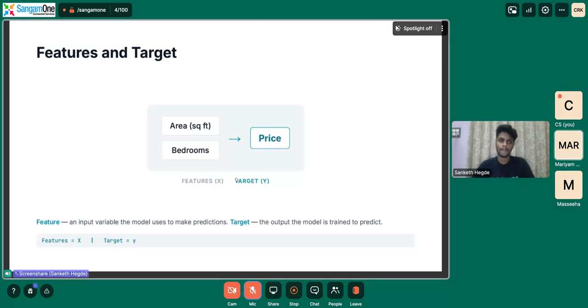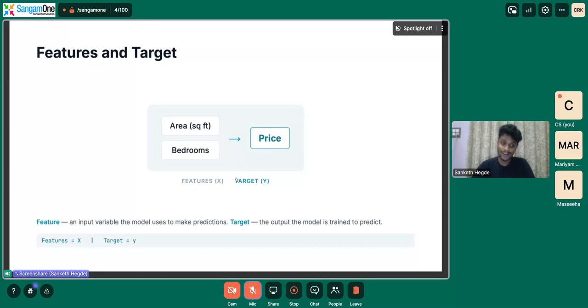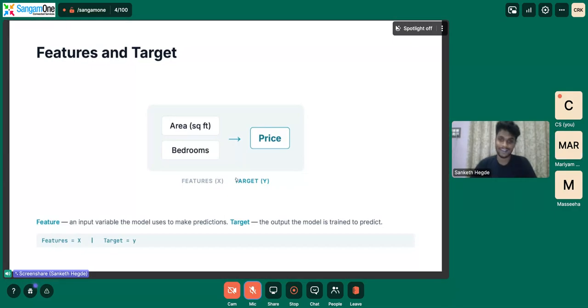The target was answering whether it was an apple or not on the basis of the features which were checked. Correct. Right. So these are the features and targets. So this is one more example which I'm showing here.